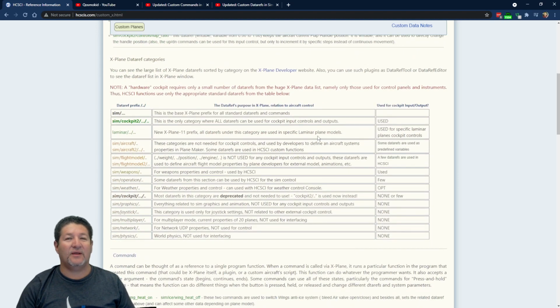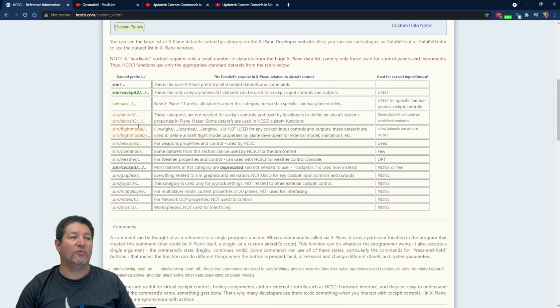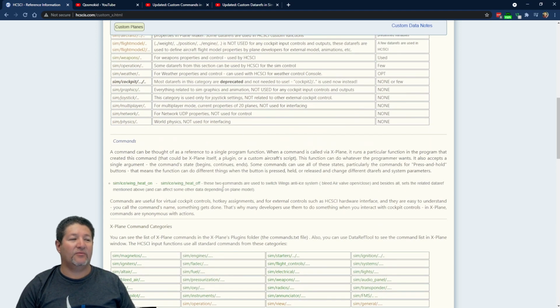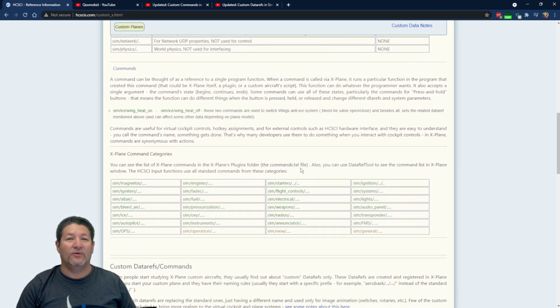This is the way that custom data refs and commands, well, actually this is talking more about the built-in ones for Laminar Research, default data refs and commands. It's basically explaining how they are laid out, like where you would find commands or data refs related to the cockpit buttons and switches, or the ones related to other things, like the environment variables or whatever.